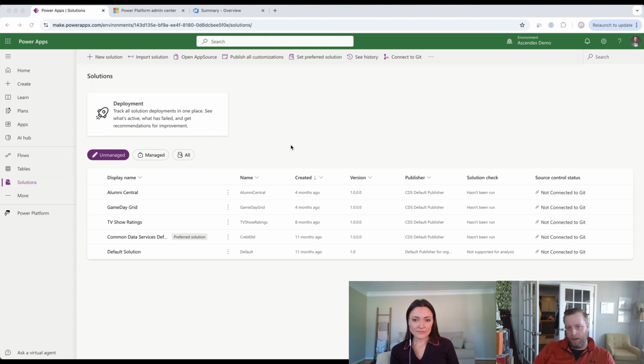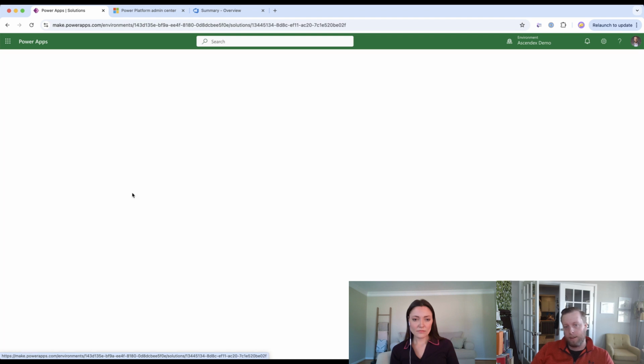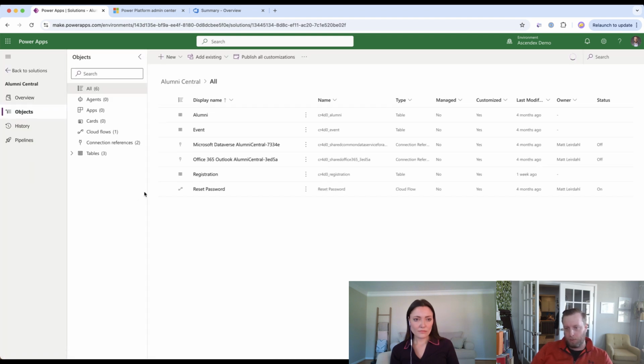So where we're at right now is on our main environments page in Power Platform. We're going to connect our Alumni Central to source control. But before that, we'll take a look at the solution. I'll click on Solutions, and then I can go to my actual solution here. We've got a few pieces already in the solution, like the tables that we've created. It looks like we've got a reset password cloud flow as well, or Power Automate flow.